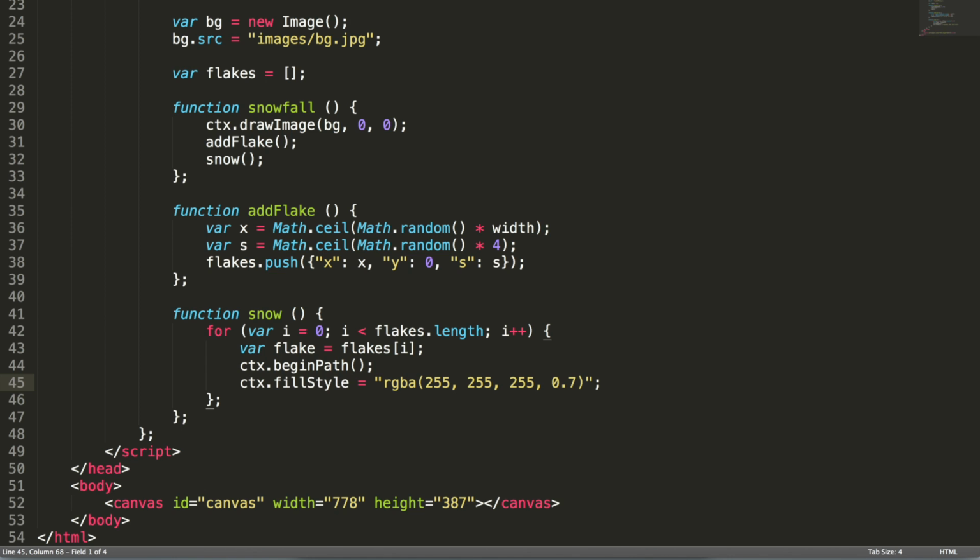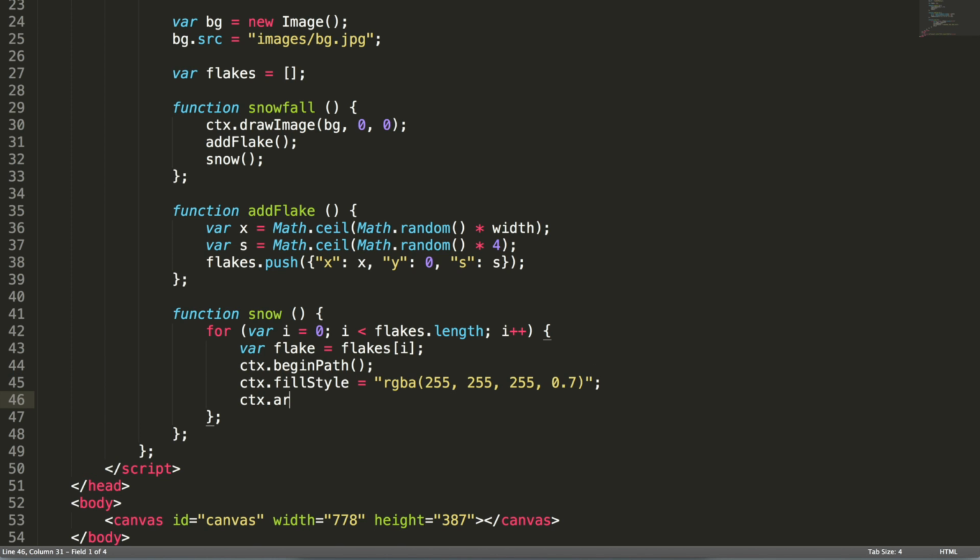We can directly mention the color here in hexadecimal notation, but I want to have the transparency for the snow, so I'm using RGBA and context.arc. Actually, this arc method creates an arc or curve. This method will be used to create circles or part of circles. To create a circle with this arc method, we need to set start angle to 0 and end angle to 2 * Math.PI.